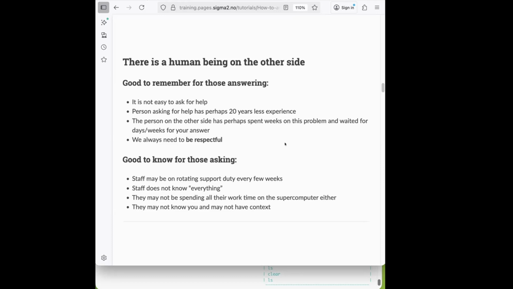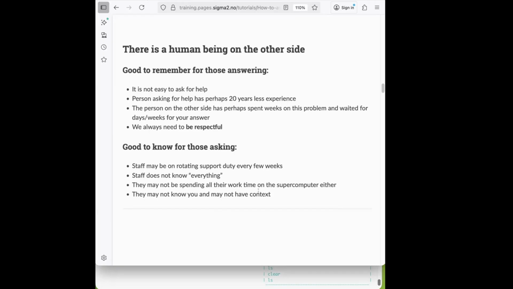But they have more experience on the science behind, because most of us know that we do not know everything. Many of us have a PhD in a specific area, maybe, but we definitely don't know everything.